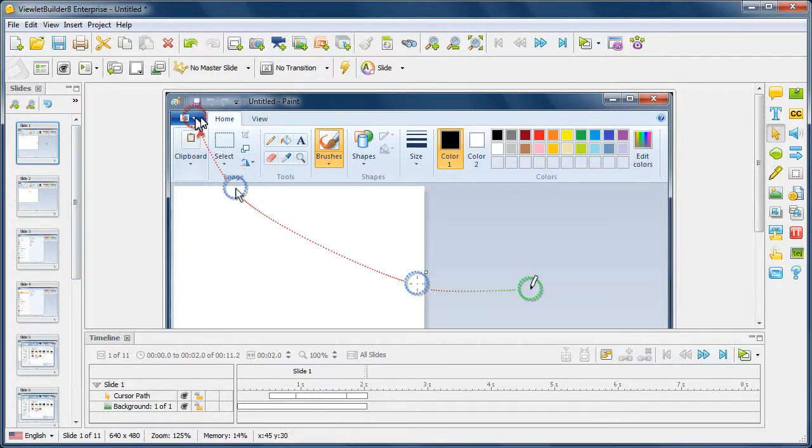If you didn't catch that, let's do that again. The ending position is indicated by the red circle. Go to the next slide, and it turns into the starting position on the current slide, as indicated by the green circle.